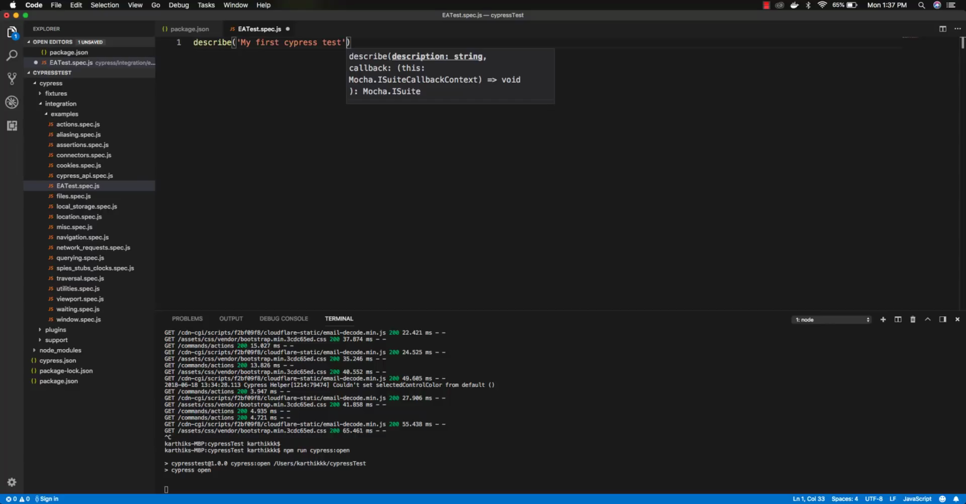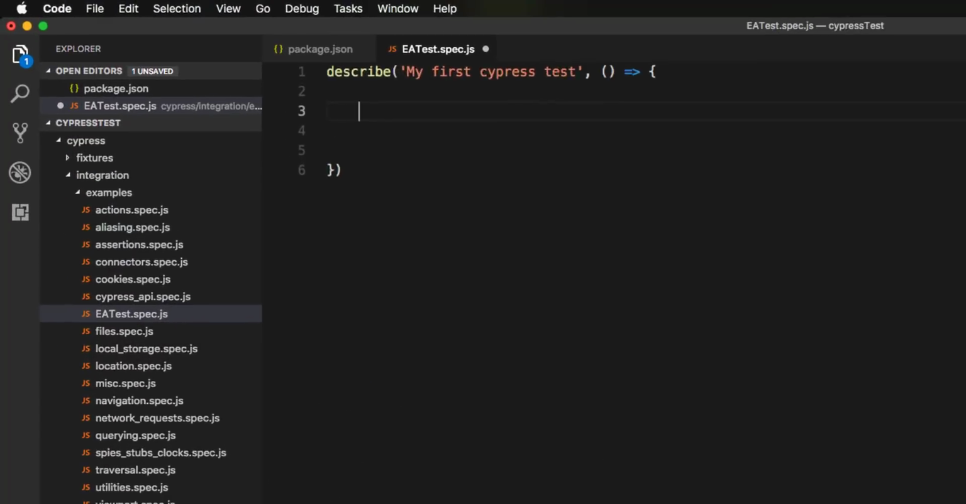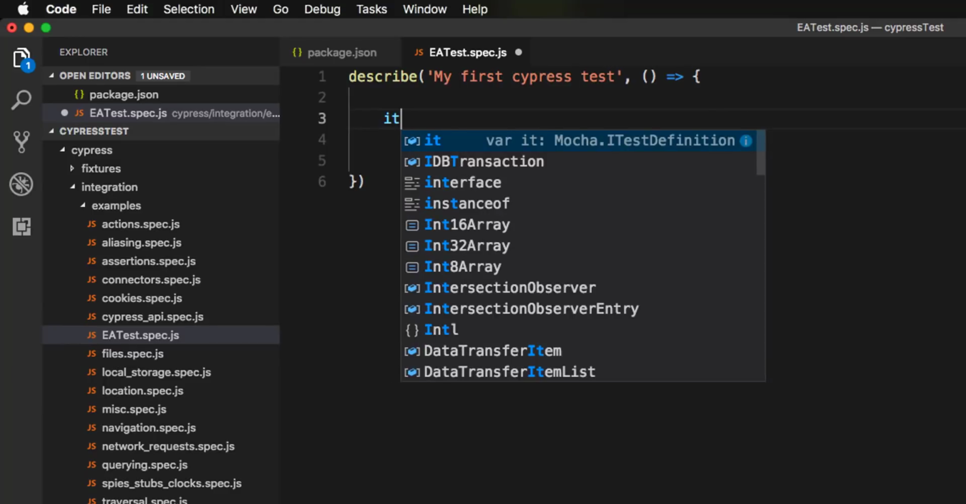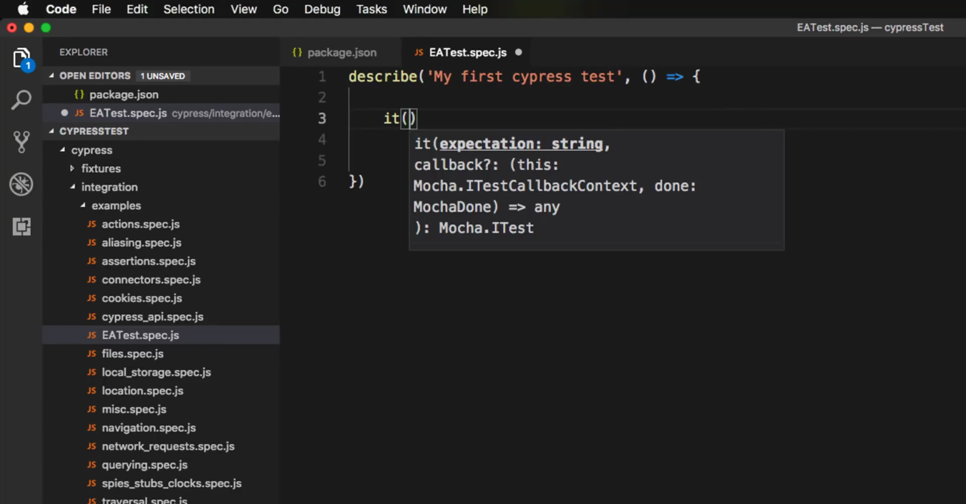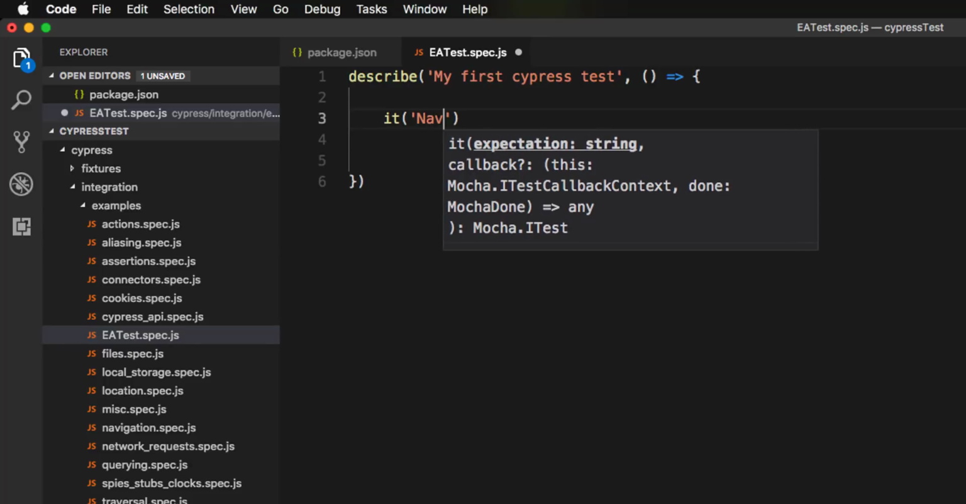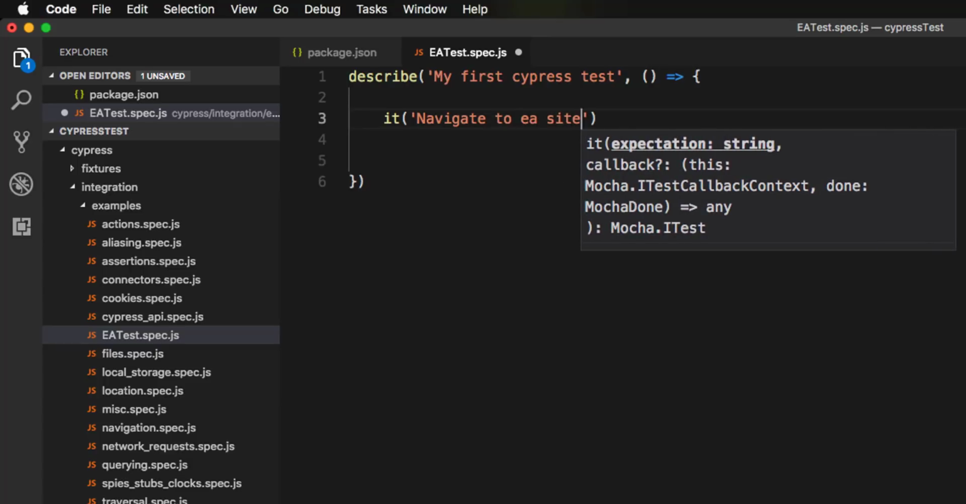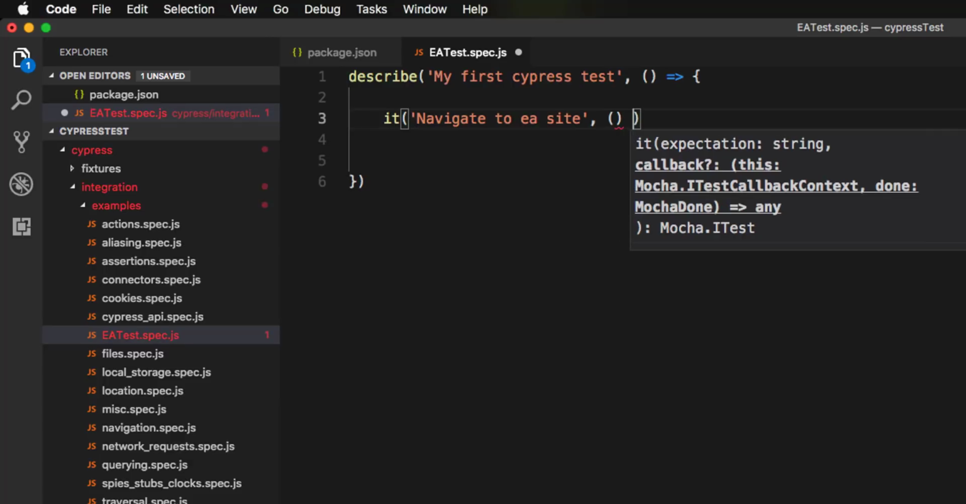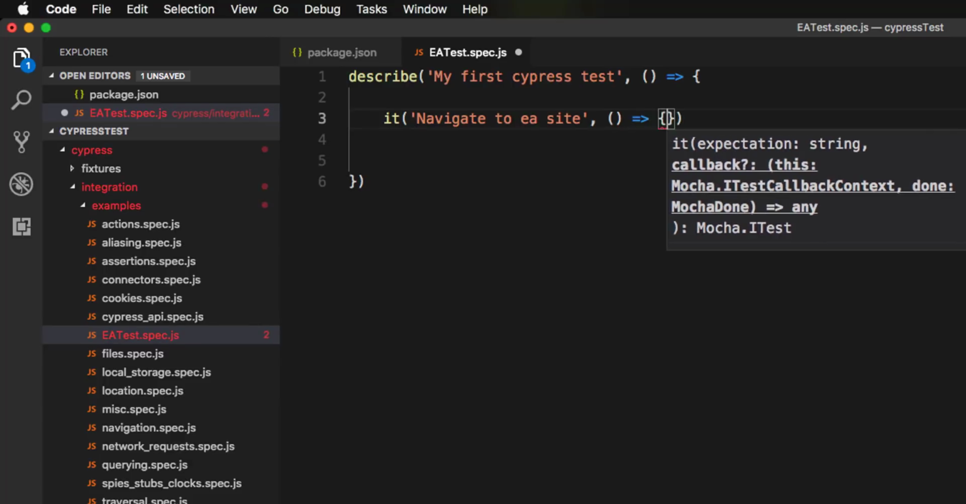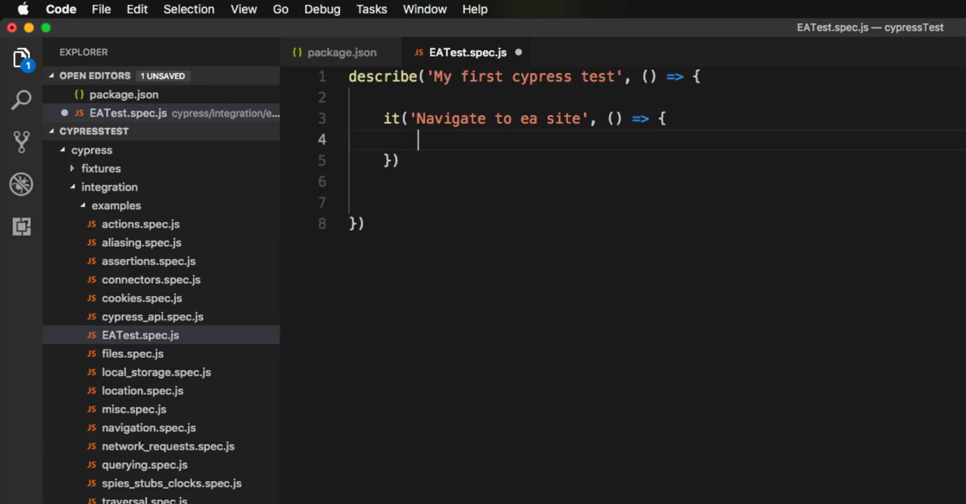And then I can use the lambda expressions, or the arrow functions, and then I can open something like this. So this is the describe block, and within this describe block, as you know, in Jasmine we use an it block, which is going to be like an expectation. You can see the intelligence is very cool as well. It's a Mocha extension, and the intelligence is showing us all the information. And here I'm going to say navigate to EA site, something like that. And then I can do an arrow function here, and then I can start writing the code.